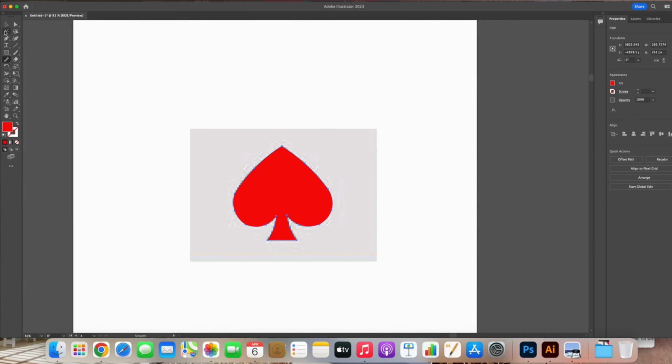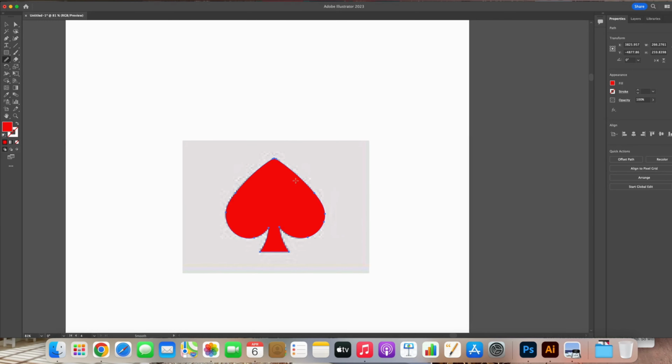Next tool is the Smooth tool, which is pretty easy to use and pretty straightforward. So the Smooth tool can be used whenever you want to smooth out any curves.